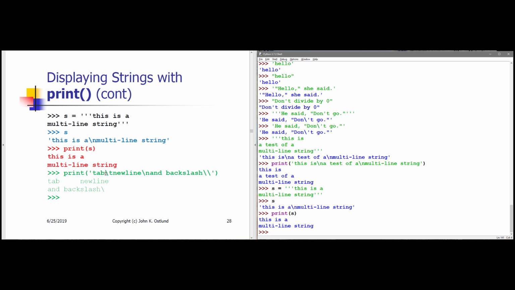In addition to new line, some other special characters that you can use within strings are \t, which is horizontal tab. \n, of course, is new line. The \\ is a pair of backslashes representing a backslash character itself. So if I say print tab \t, so that's going to be the letters tab followed by a tab character, and then the characters NEWLINE followed by a new line character, and the characters AND space BACKSLASH followed by a backslash character.